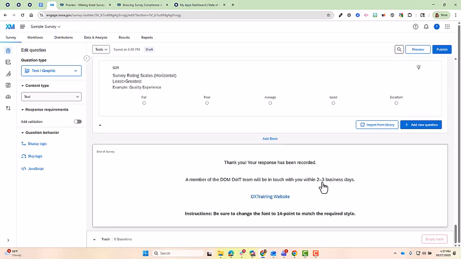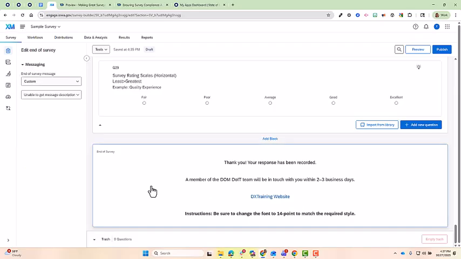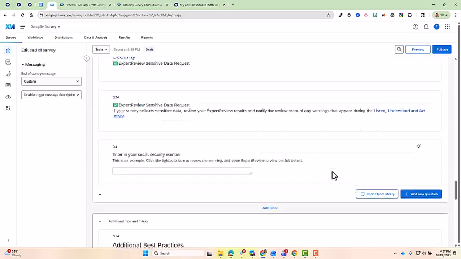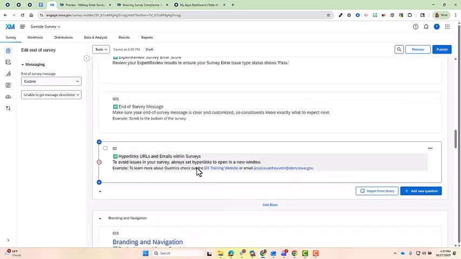When you make a customized end of survey, make sure that it's 14-point. You do have to change the font to do so. So inside here, you will want to make sure that you have a good customized message to give a constituent a good experience.